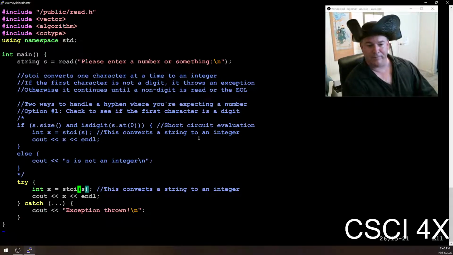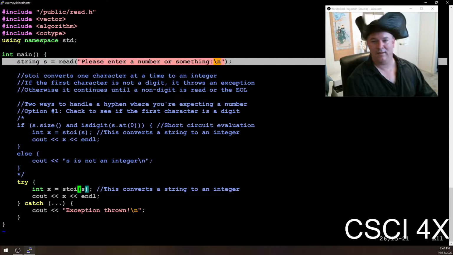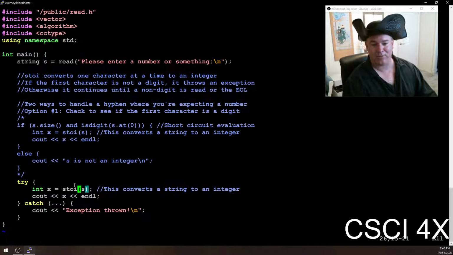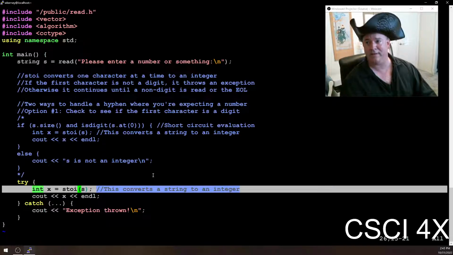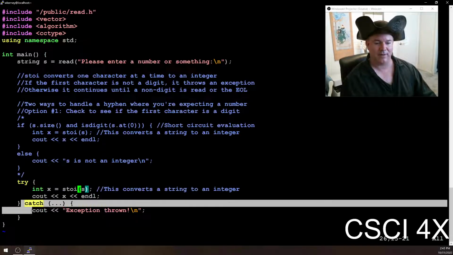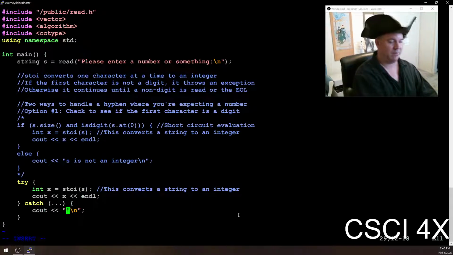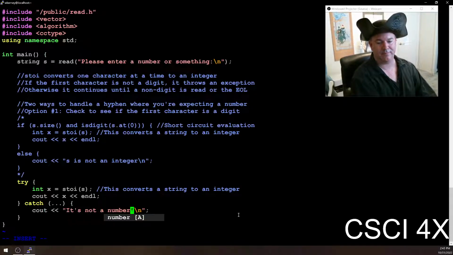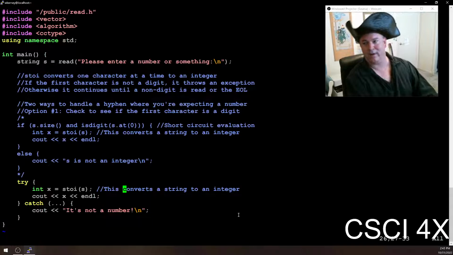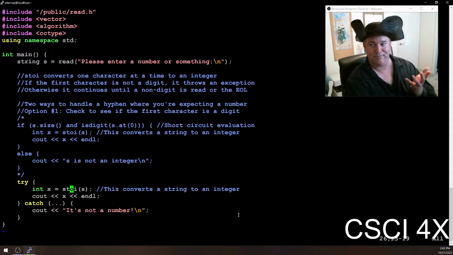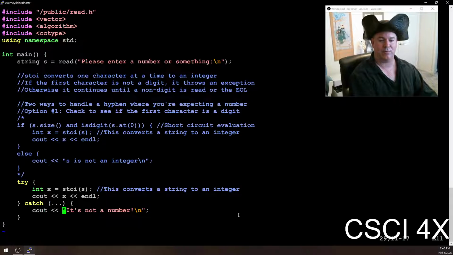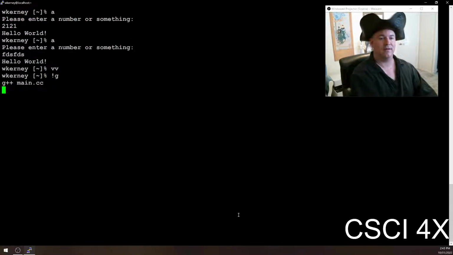So now we're going to call stoi. So the user is going to type in a number, which might not be a number after all. We're going to call stoi on it. And then if that throws, it immediately stops running the try block. It jumps down to the catch block and it prints out exception thrown. Or in this case, we would say it's not a number. Okay. So we know what causes stoi to throw, right? It's pretty much only if it's not an integer. But if it is an integer, then it continues on, it prints out this, and it skips over the catch block. So the catch block only runs if an exception is thrown.